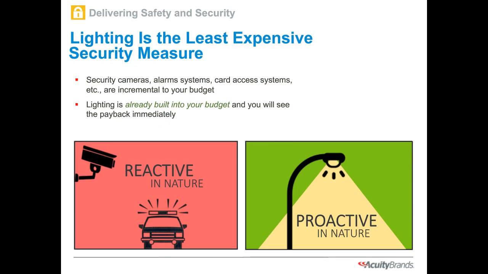When creating a multifamily community that is safe and secure, things such as security cameras, alarm systems, etc., tend to be top of mind. These items can be very expensive and are incremental to the budget. Lighting is the most inexpensive security measure you will take as a developer or manager, yet it is the most important. Best of all, it is already built into your budget and you will start to see the payback immediately.